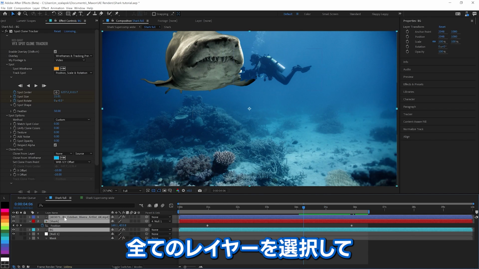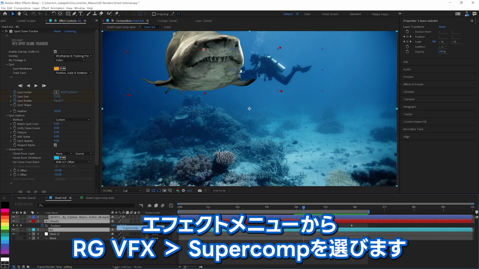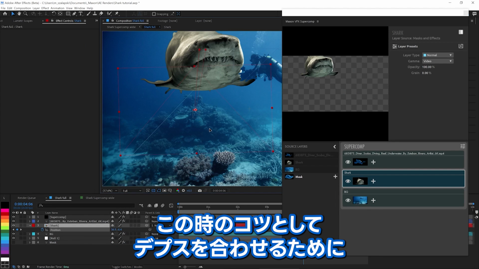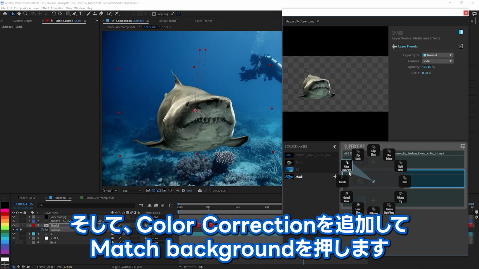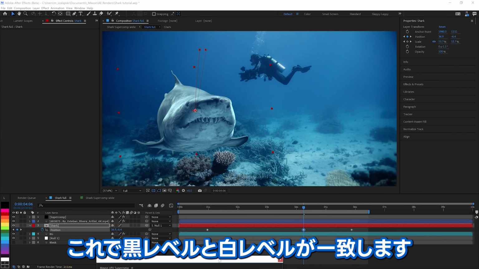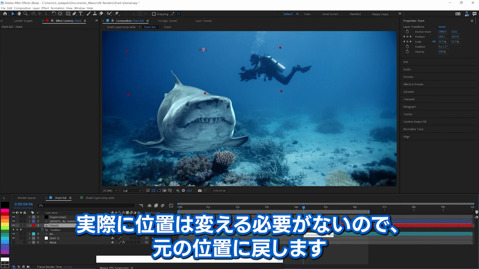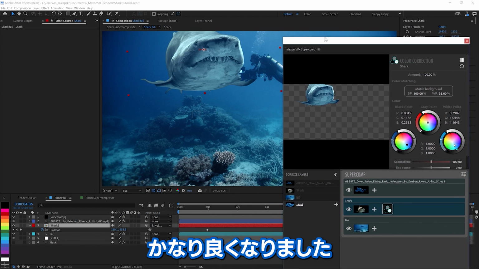in this scene. Now let's select all of our layers, and we'll go Effect, Red Giant VFX, Supercomp. Now I'll use my quick trick to make the shark look like he's over this area depth-wise by going to the color correction effect and hitting match background while he's down there. And that'll match his black levels and white levels, and we don't need that part of the animation there, so we'll pop him back up where he goes. Now it looks already a lot better.